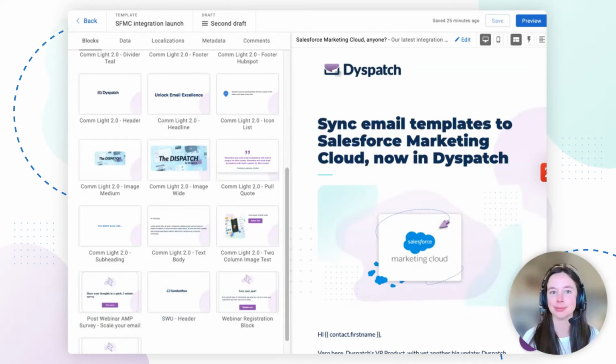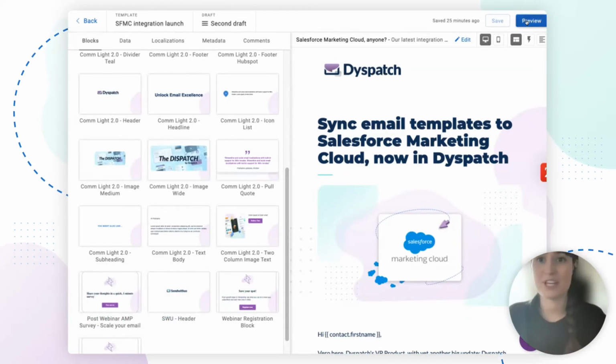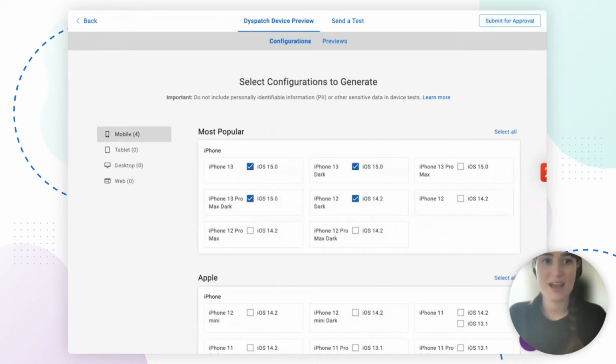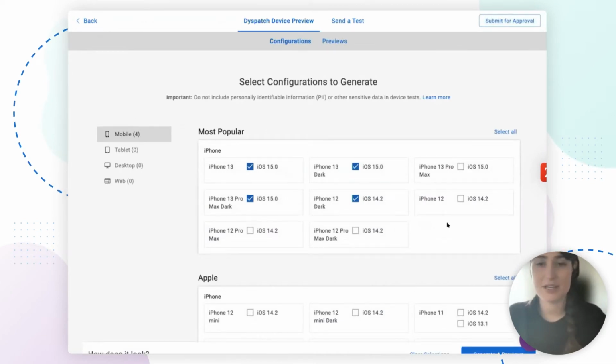And I'll show you what that looks like again in Dispatch. So I'm going to click the preview button here. And you'll see there's a bunch of different combinations I can choose from. And just a little bonus tip here, it's a good idea to check what email clients and devices the majority of your subscribers are using to open your emails.